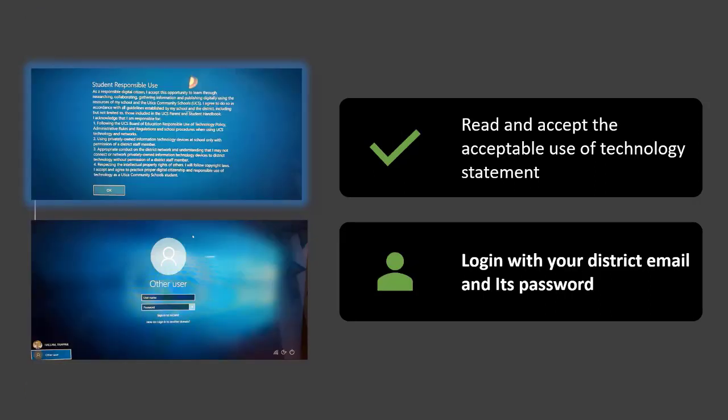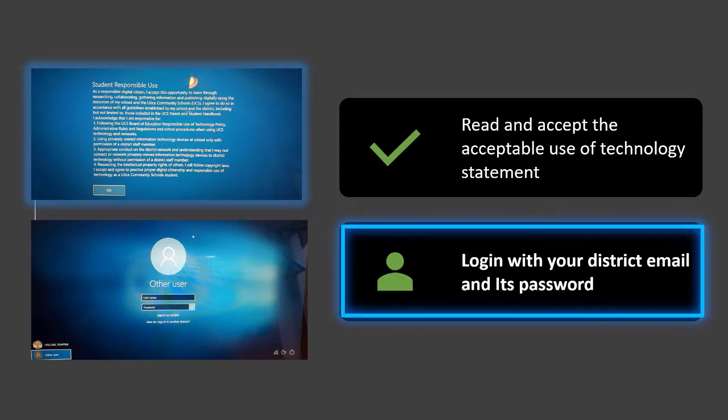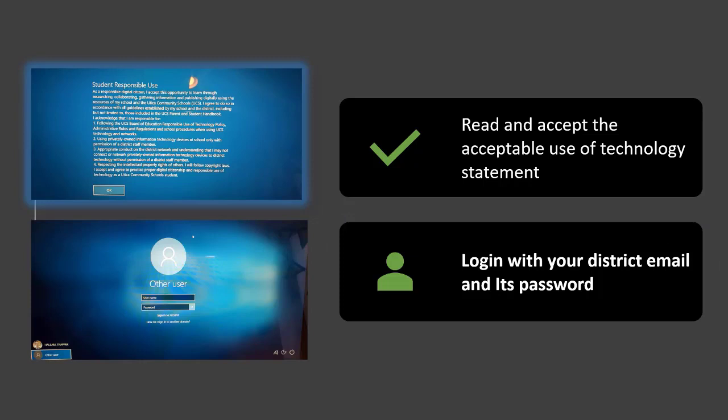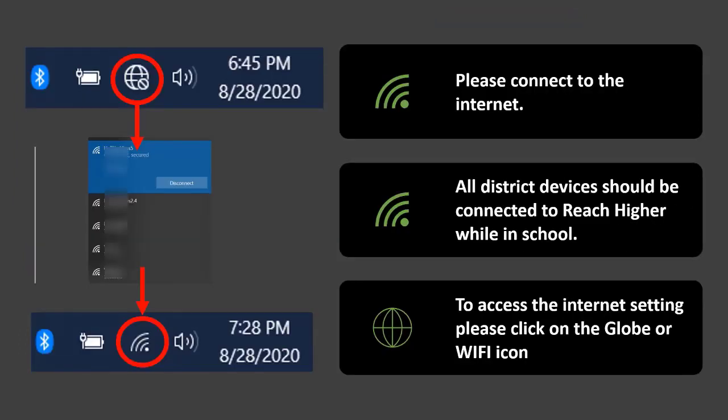Once powered on, please take a moment to read and accept the District Acceptable Use of Technology form. Next, you'll be prompted to log in using your district-provided email and your ITS password. If you've forgotten your username or password, please see administration or your teacher now. Okay, at this point, you should be logged into the computer.